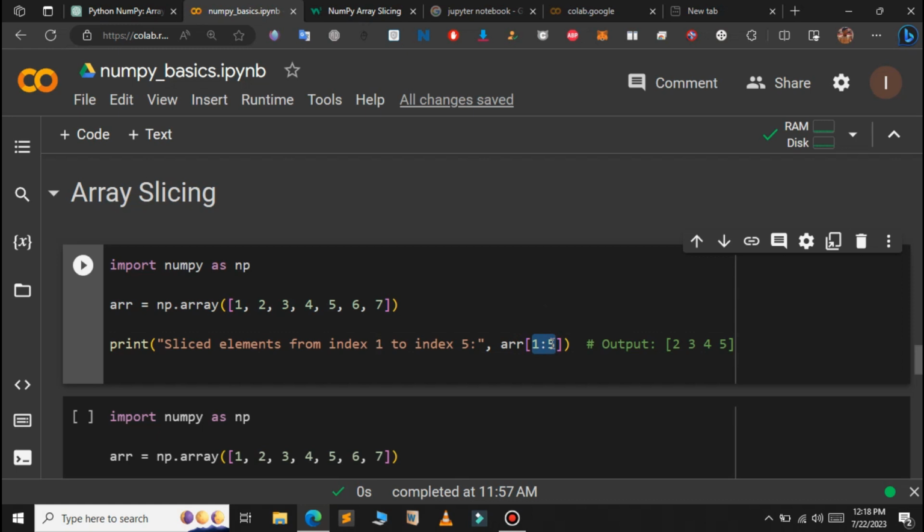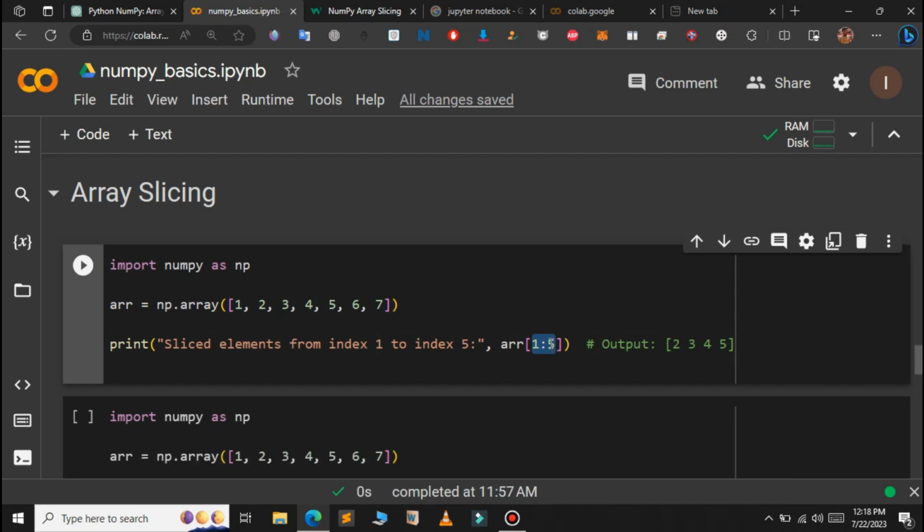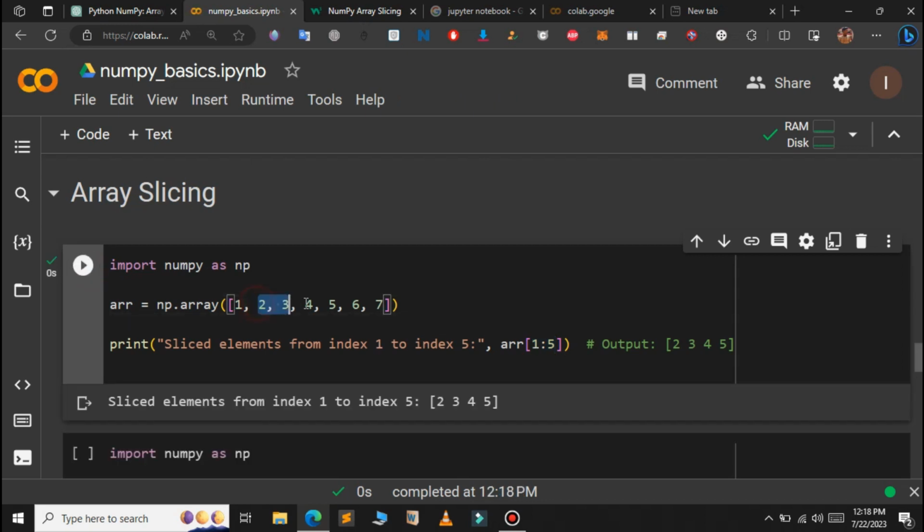You need to understand it. It is very important: 5 is not included. The end index is always n minus 1, that is, the end element is not included. If we run this, we will get the output as these 4 elements. As you can see, it starts from index value 1 and goes up to index value 5, but the index 5 element is 6, and 6 is not included. So that's why we got these 4 elements here.